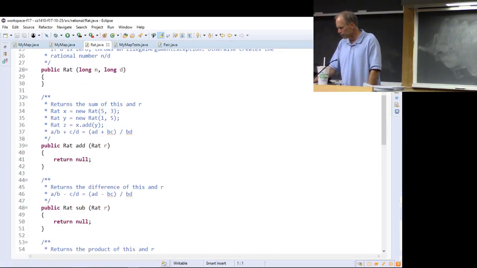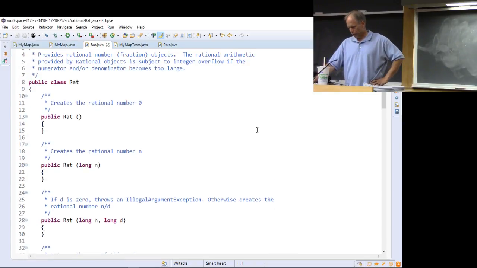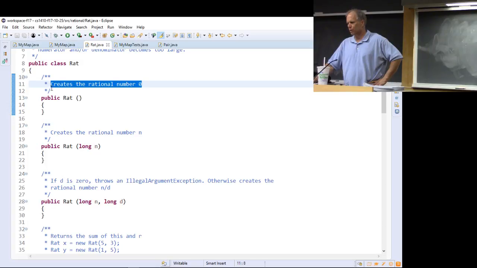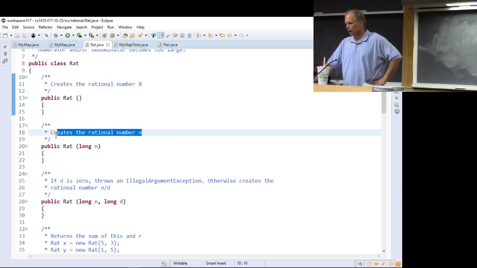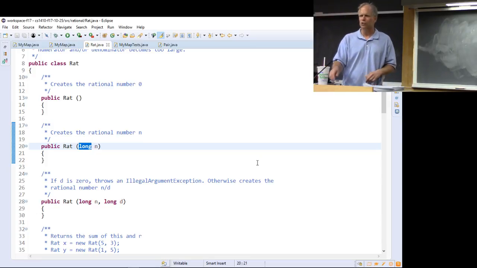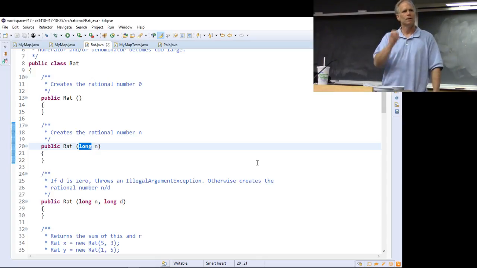So I got rat.java here we're going to look at. So this is interesting. I didn't remember I did this. I have got the rational, I've got a constructor that creates the rational number 0, like I told you. I've got one that creates the rational number n. I just noticed I'm using longs. So a long is just like an int, except it's longer.